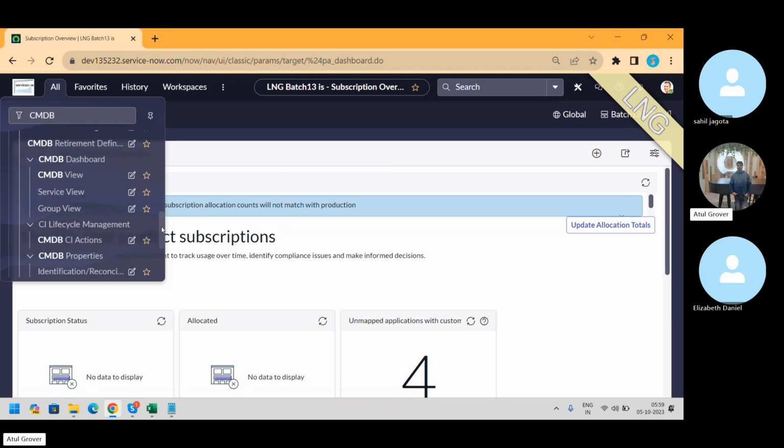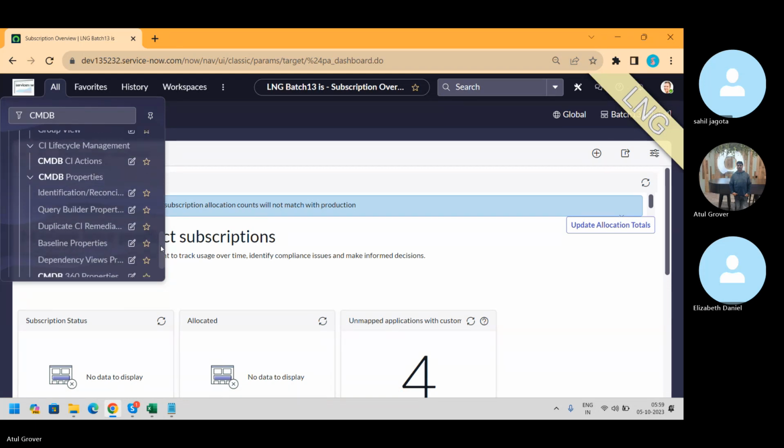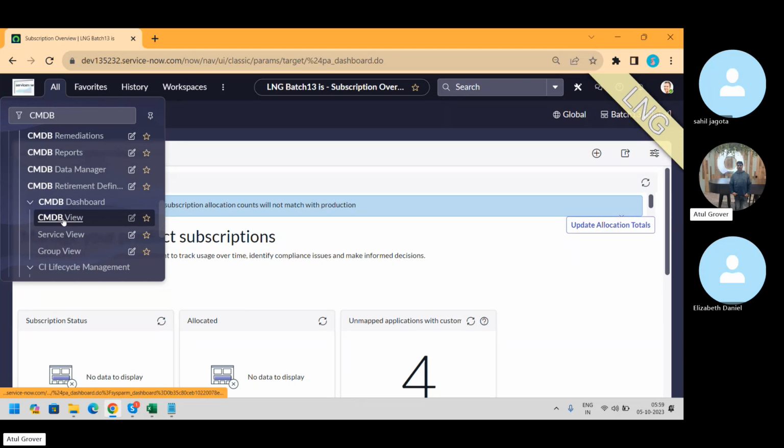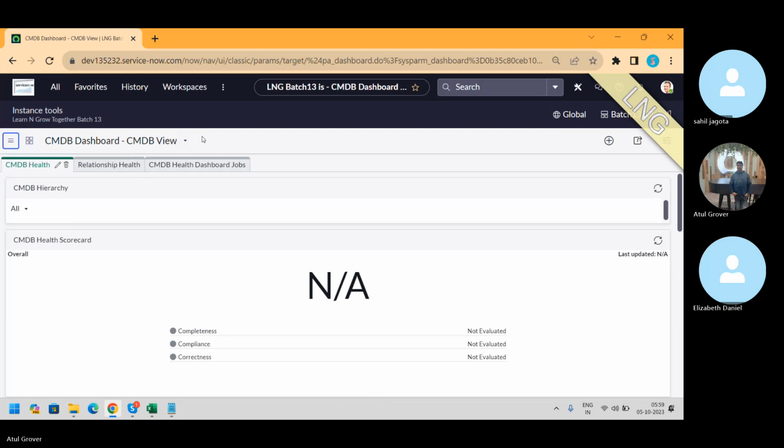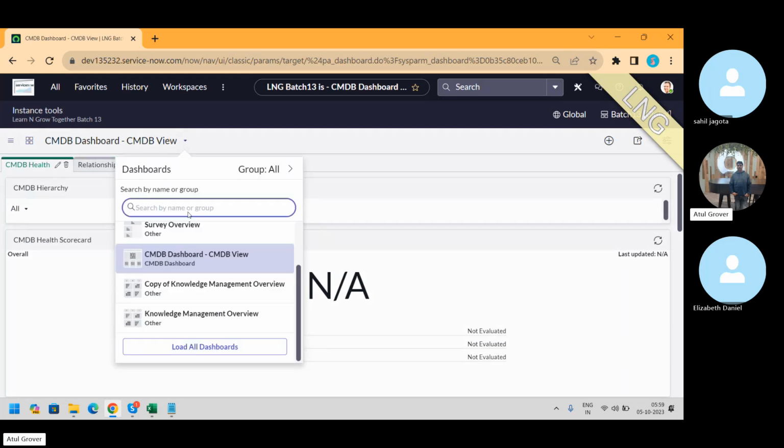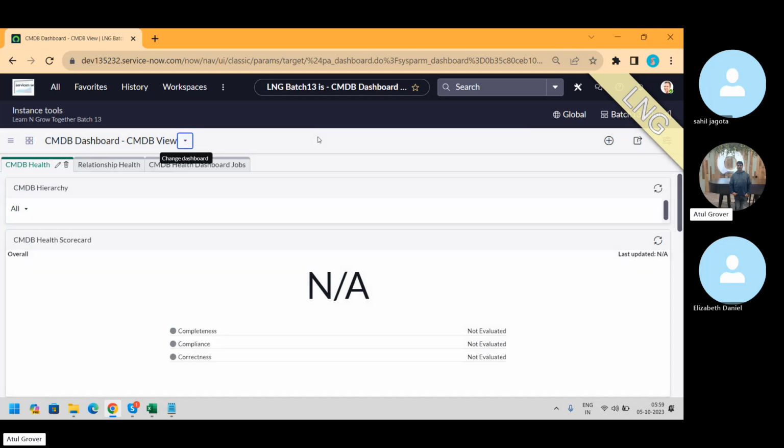So I can show you the dashboard. CMDB dashboard, CMDB view. In total they give 3 views: CMDB view, then group view, and then service view. A view is nothing, just the way you want to see the data. That's all. So now you can see 3 things: CMDB health, relationship health, and health dashboard jobs.